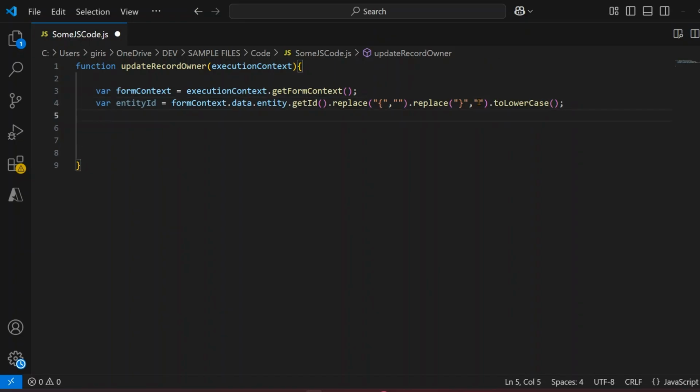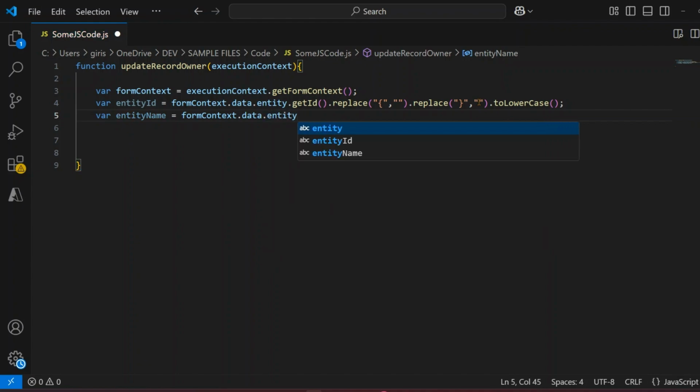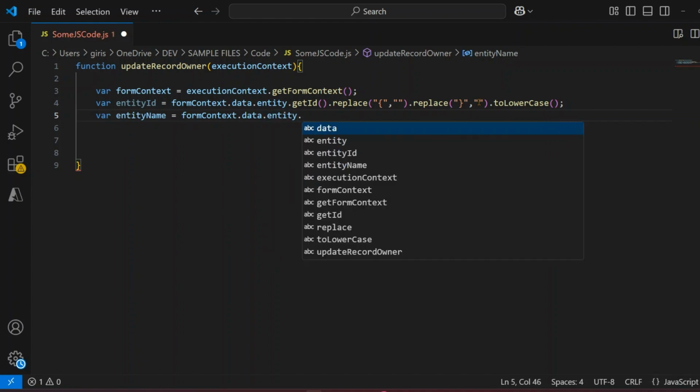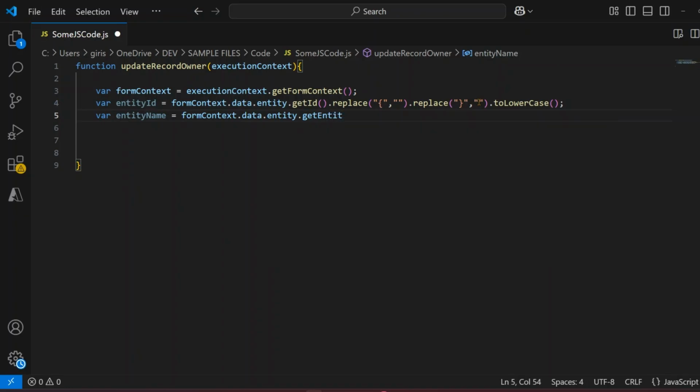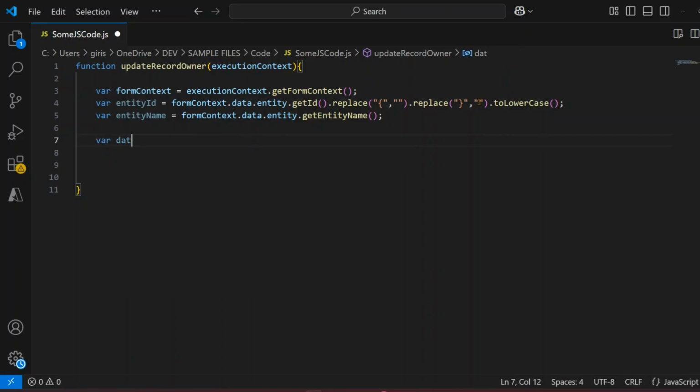So this is my where entity ID. Then we'll say where entity name equal to form context dot data dot entity dot get entity name, and then we need to pass a data. Okay, now I'll come to this data in a moment, so I'll just put this data as something, in curly braces, so we are going to pass this information.